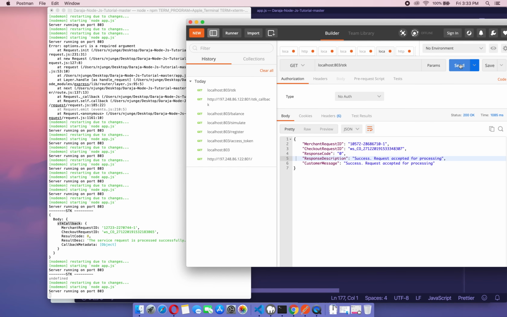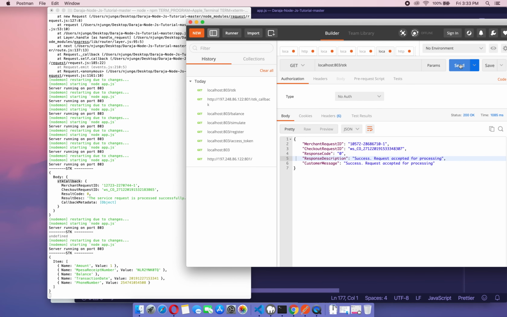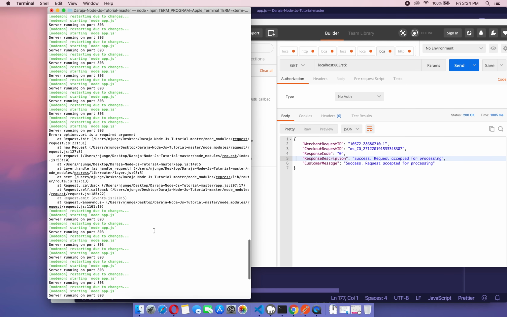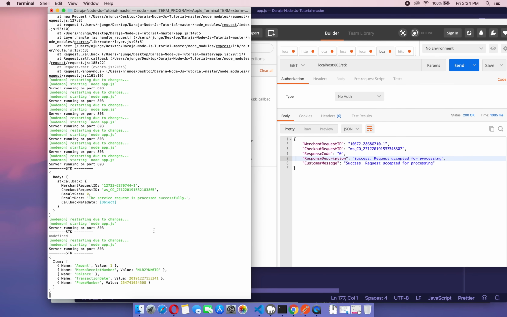So we send again that request, get the request, so make the payment. Payment is done, and there you go. Amount value is that, M-PESA receipt number is that, cannot show the balance, transaction value, and the amount. Correct. Now, this is how we make STK work.